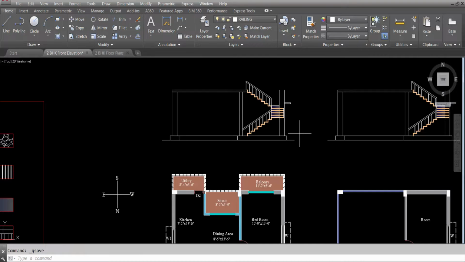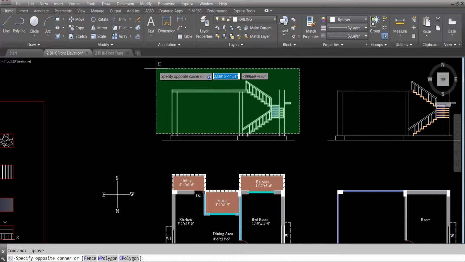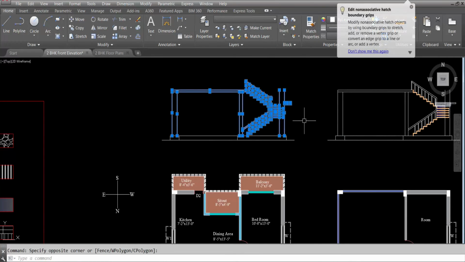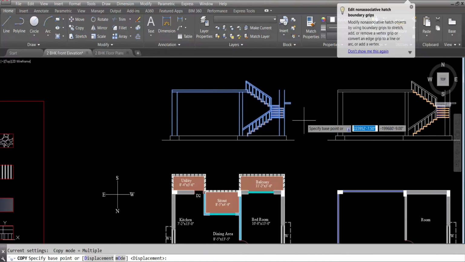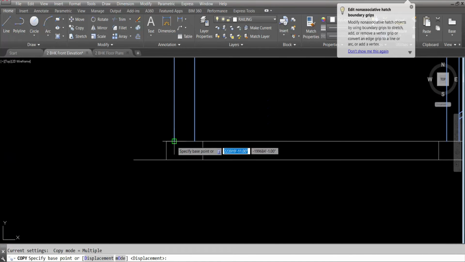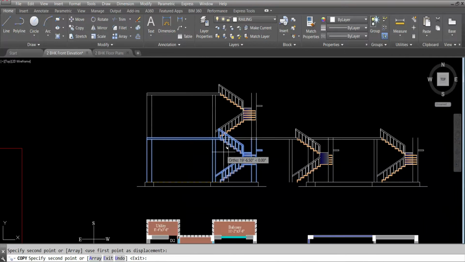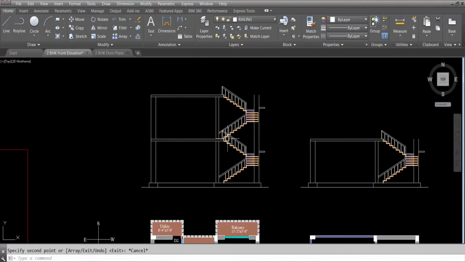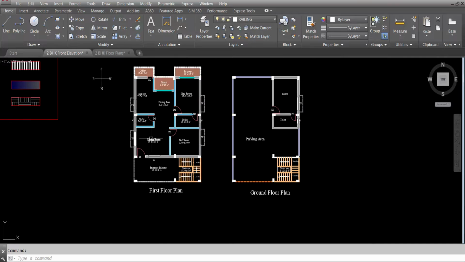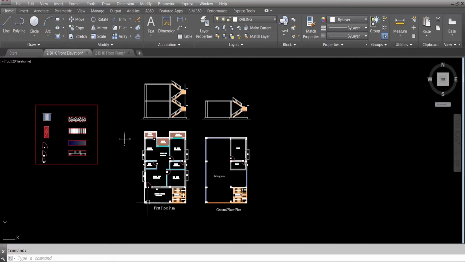So this elevation will be the same. Simply we will select and copy. Select, copy. This is the base point, and paste it here. Now we will create the extra features which are coming in the first floor. In the first floor, we can see this entrance balcony parapet wall here.